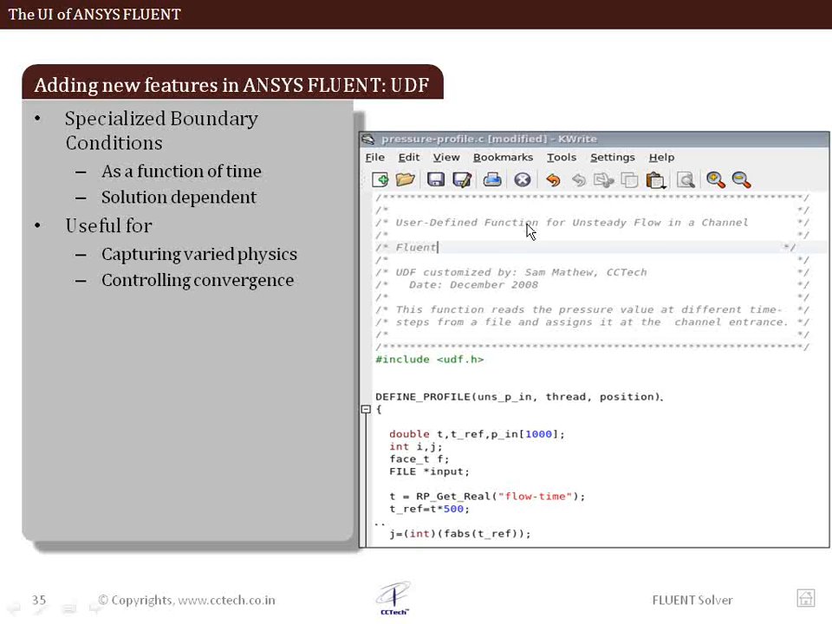It is a C program which has some keywords which are typical for ANSYS Fluent, which are known to ANSYS Fluent. So first of all I have to have the header file include udf.h, and then ANSYS Fluent can understand things like DEFINE_PROFILE, and you define a time dependent profile here. You can do a lot of mathematical operations which you would be able to do if you are a bit familiar with the C programming language. You can do file input and output as well. So such boundary conditions can be set up. It is very helpful in capturing some specific kind of physics. So this is part of the customization, adding new features to ANSYS Fluent.